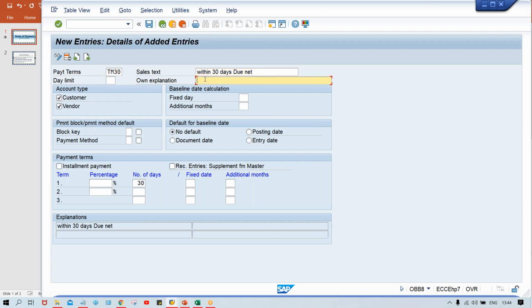And here, own explanations means, let's suppose if you want to give details in a different language, then you can give them here. There are certain languages which are acceptable in SAP, whether it is Chinese or German or Arabic or French, a few languages are there that are acceptable. So if you want to give descriptions in a different language, that is also possible.